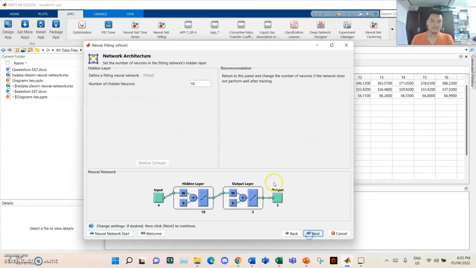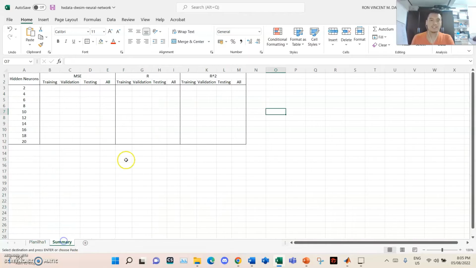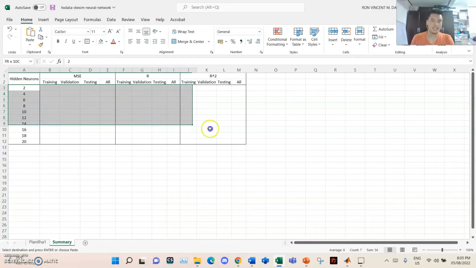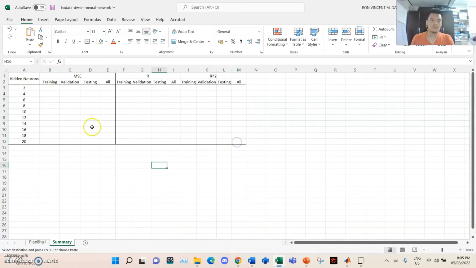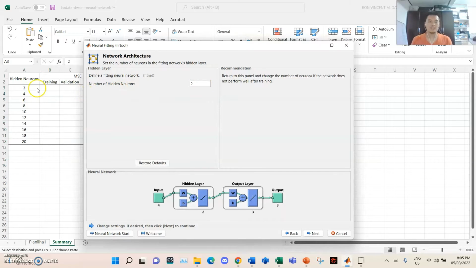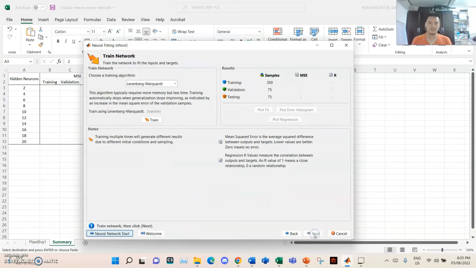And click Next. Afterwards, this is where the hidden layers or hidden neurons come into play. So I created a table here in the same Excel that allows us to summarize everything that we know. Let's start first with 2 hidden neurons, then we increase the hidden neurons up to 20. So first things first, let's just put 2 hidden neurons here. Click Next. Then we'll pick the training algorithm, Levenberg-Marquardt. And afterwards, we click Train.